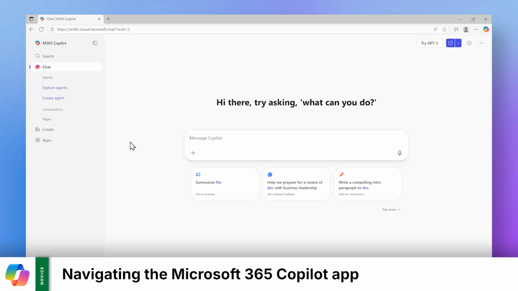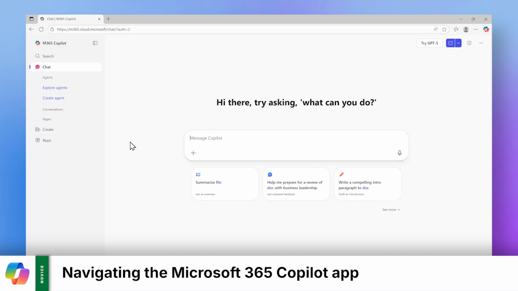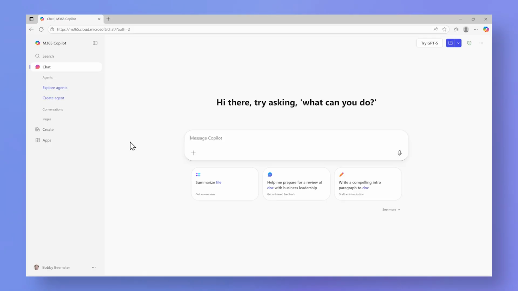The Microsoft 365 Copilot app is a convenient hub for all your Microsoft applications like Word, PowerPoint, and Excel, documents, and the chat powered by Copilot, Microsoft's intelligent AI. You can download the app through the Microsoft Store, or you can use the web version. In this video, I'll show you how to navigate in the Microsoft 365 Copilot app so you can get the most out of your workflow.